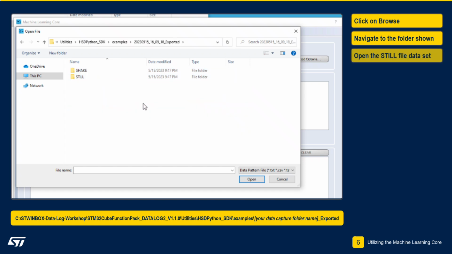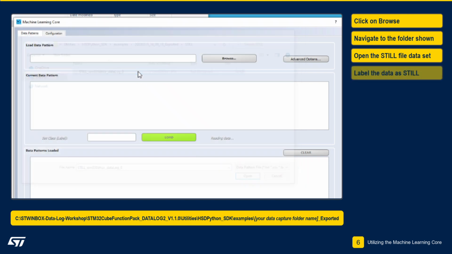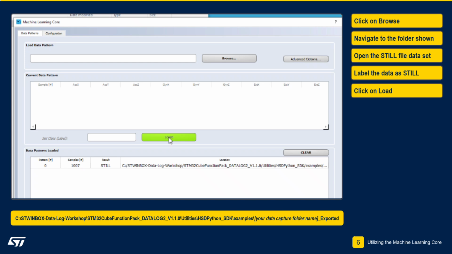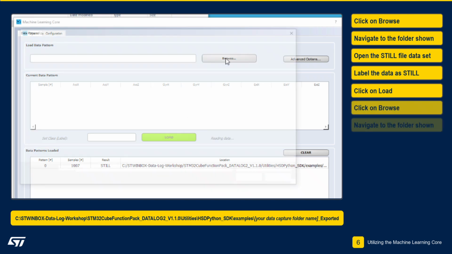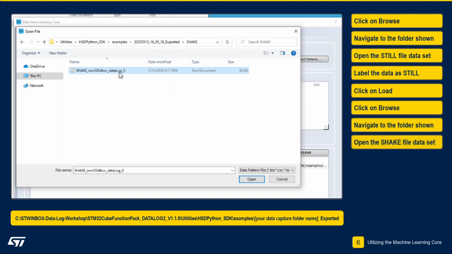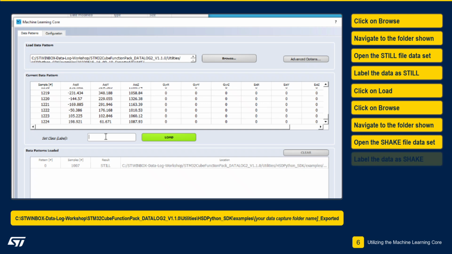Select the still data and load the file. Label the data as still, then click Load. Repeat the same process for the shake data. Label this data as shake, then click Load.